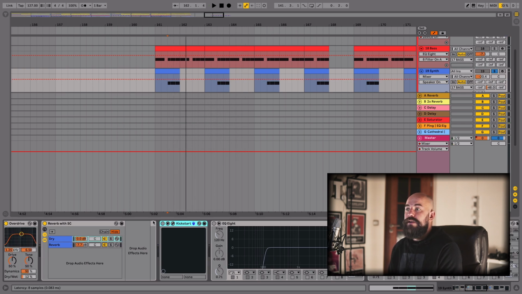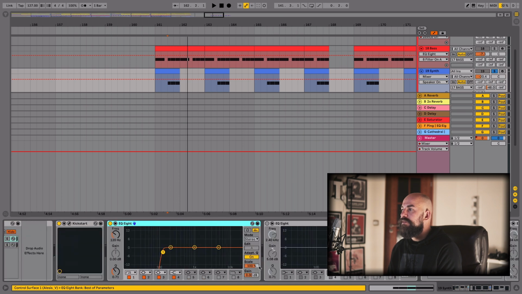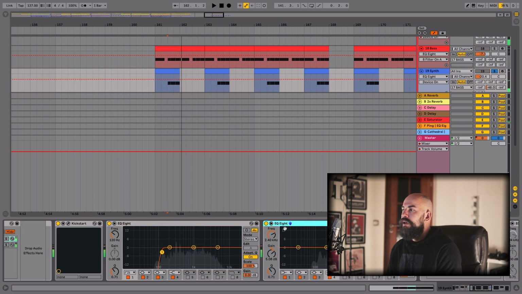Then I added a kickstart because I wanted the whole thing to be sidechained. I removed the low frequencies. I also created a dip in the high frequencies, so it's more for the middles. I wanted to leave space for something else in the higher sections.